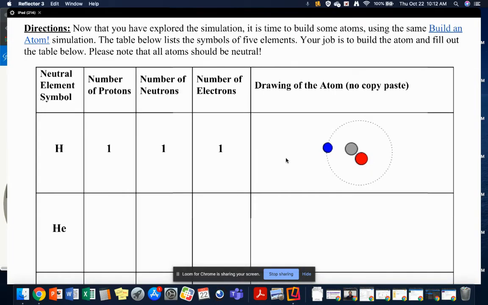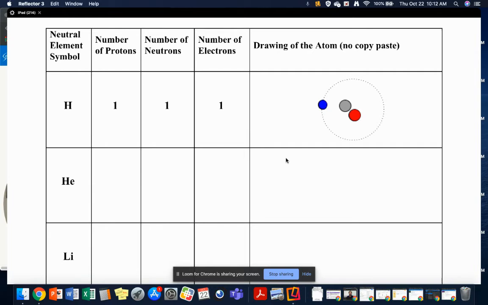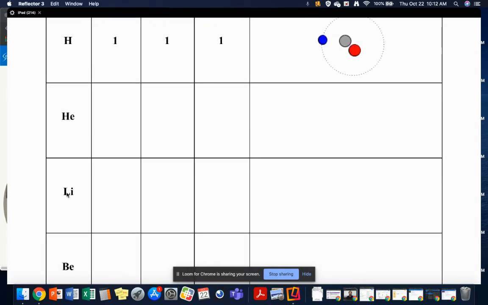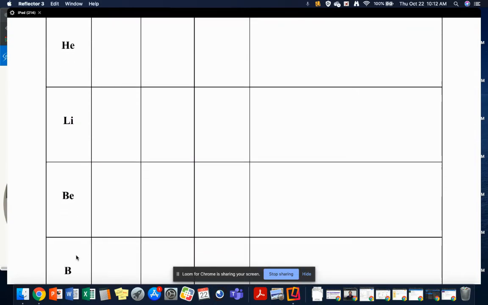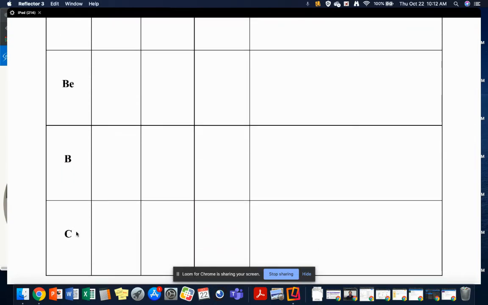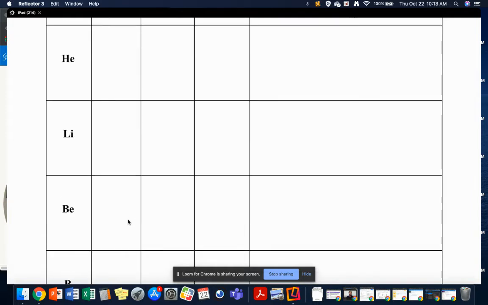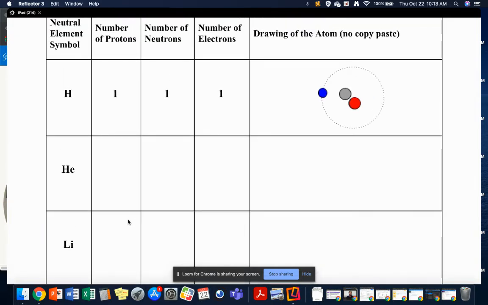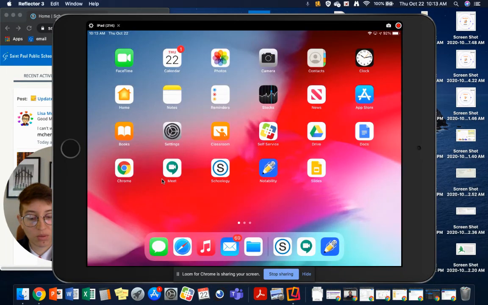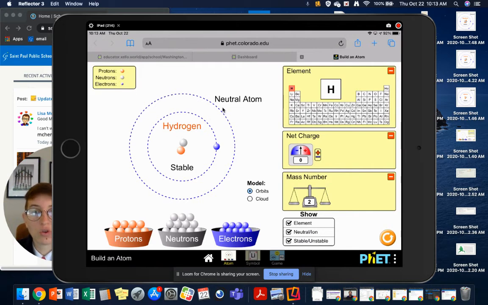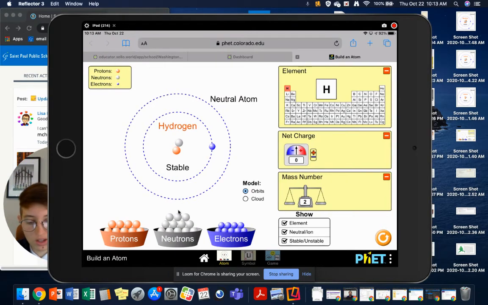So you're going to build the next element. Helium is next, then lithium, then beryllium, then boron, and then carbon. Every time, you're going to note how many protons, neutrons and electrons, and have a drawing. And remember, you want the atom builder to say that it's a neutral atom, the charge is 0 over here, and that it's stable.